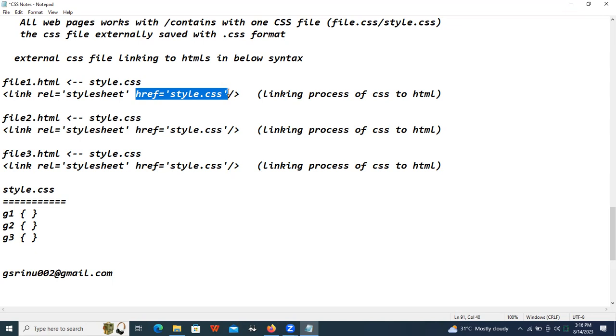Href is an attribute name for the link tag. Href is the important attribute for the link tag. Without the href attribute, the link tag will not work. Remember.